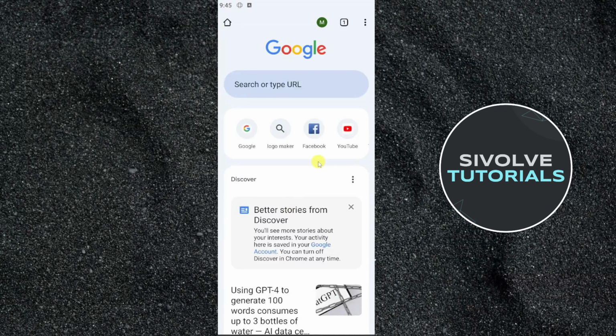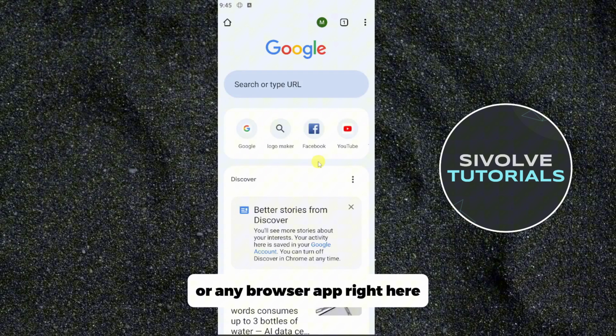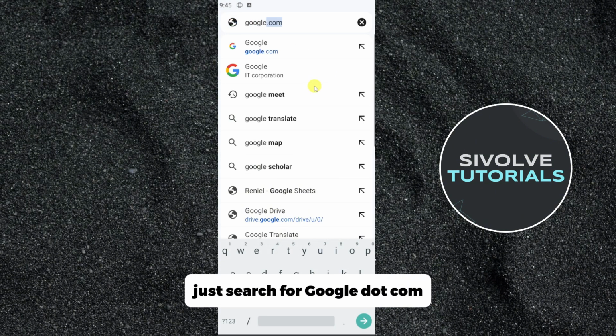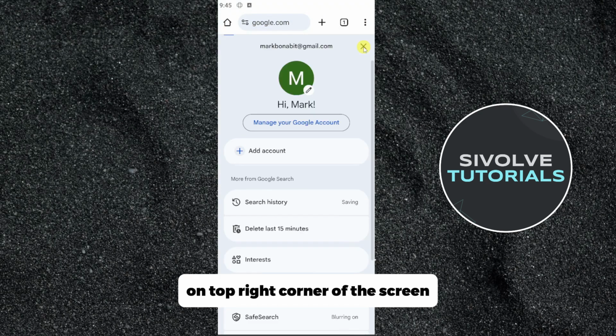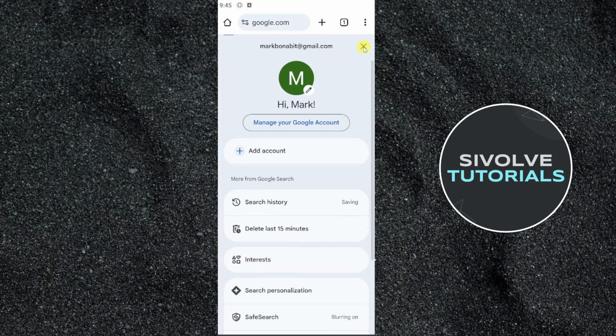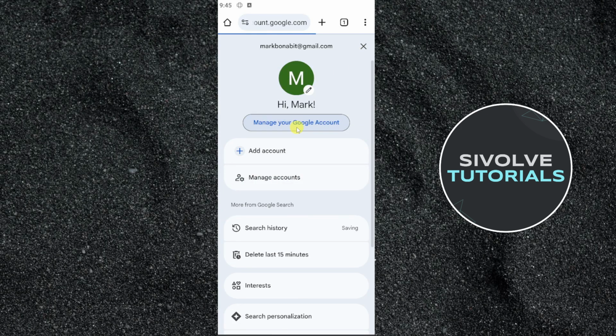So the first thing that we need to do is to open our browser app or any browser app right here. Once we open our browser app right here, on the search bar just search for google.com. After that, click your profile icon on top right corner of the screen. After that, click Manage your Google account and then look for Security.